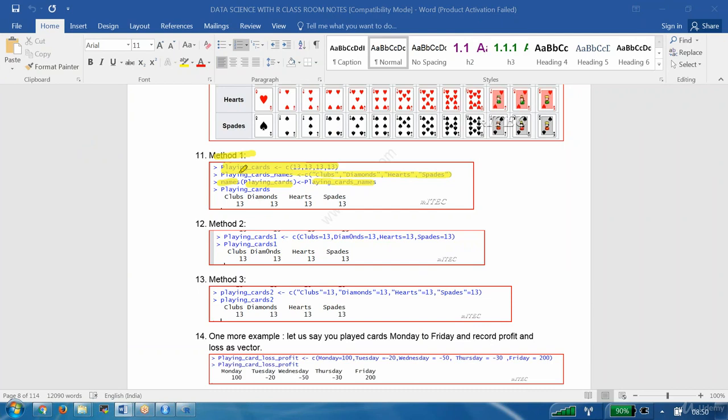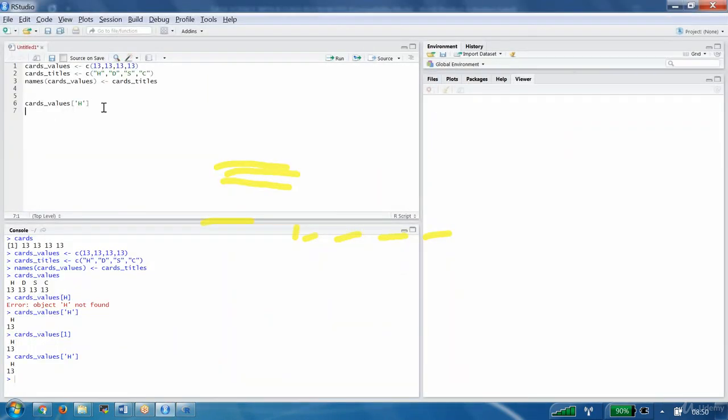Now one more method is available. I wrote three statements: one to store the values, one to store the titles, and a third to map these two things together. All those things I can do in a single line. That is method 2. So we write C, clubs is equal to 13, diamonds is equal to 13, hearts is equal to 13, spades is equal to 13. A single line we wrote.